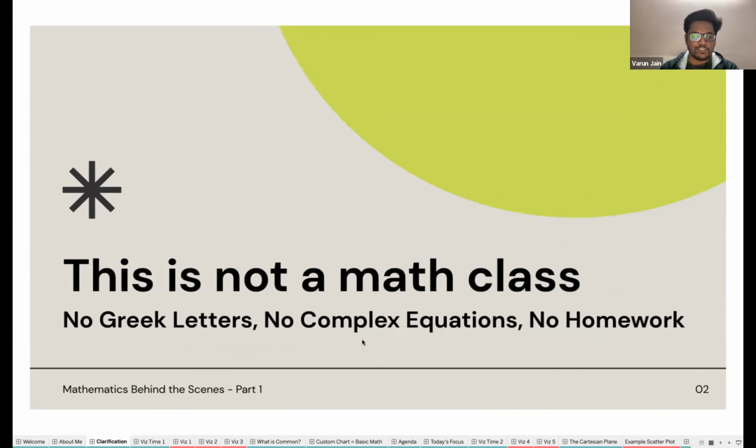Let's go ahead, and I want to make a simple clarification. This is not a math class. There are no Greek letters, no complex equations, and definitely no homework. It's not that tough that you'll have to take notes or anything. But I do recommend that after this talk, you go and practice some of these concepts in your vizzes. That is going to help the concepts stick.